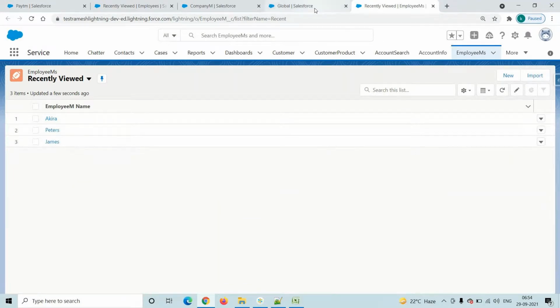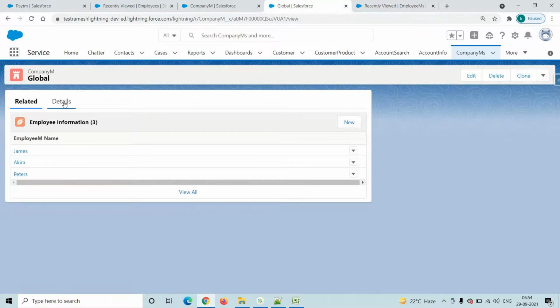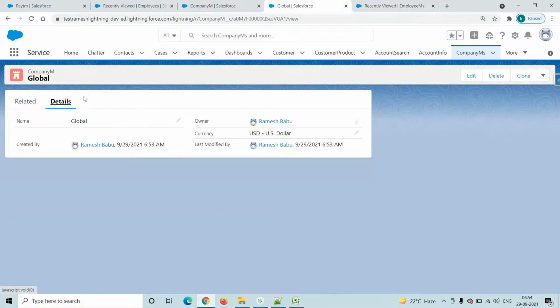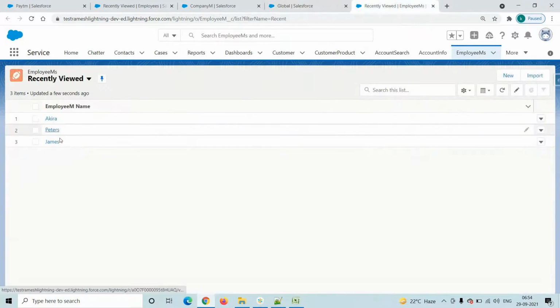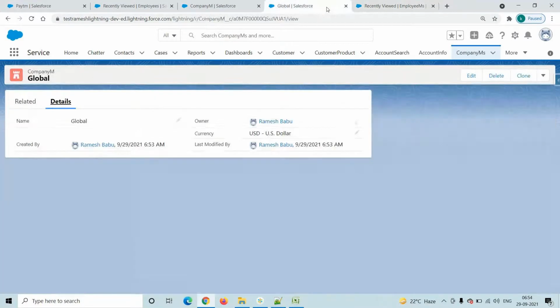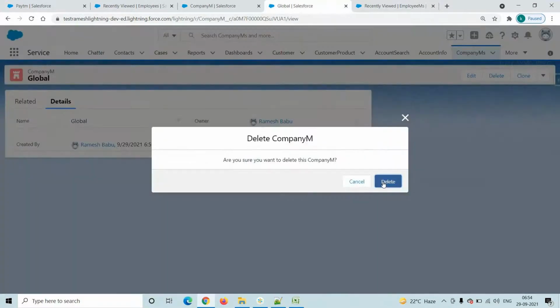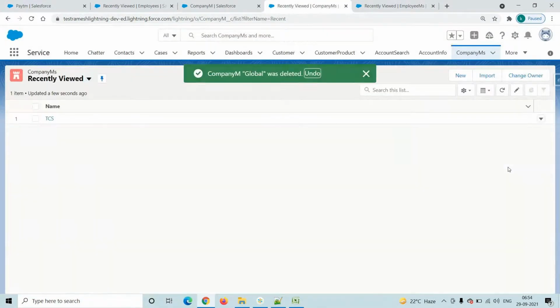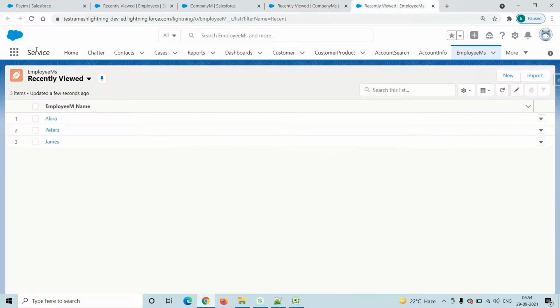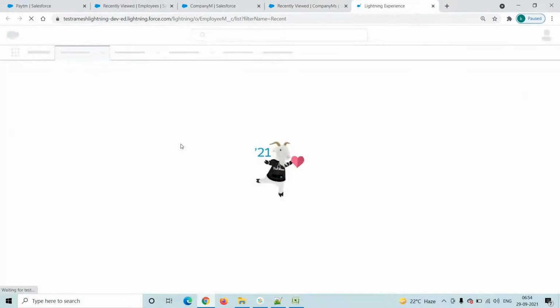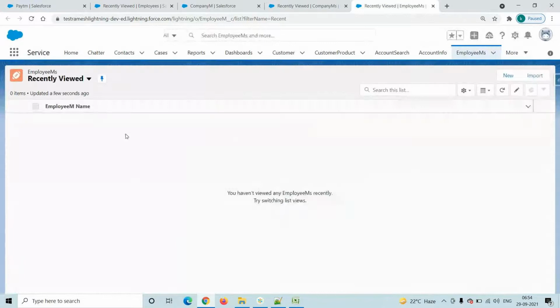Now the first observation: I am trying to delete the parent record. Then what happened to these three employees? Now go to here. I am deleting this one. So we deleted a parent record. Now coming here, what happened to these child records? See, I am just refreshing. See, there are no employees. Means now we are sure, right? When we delete a parent record, then the child records automatically delete in a master detail relationship.